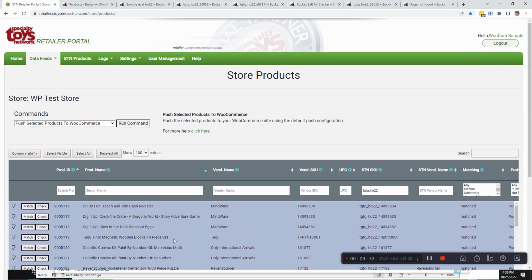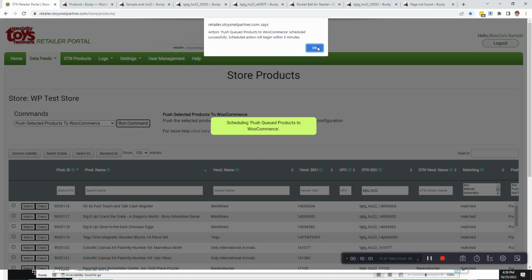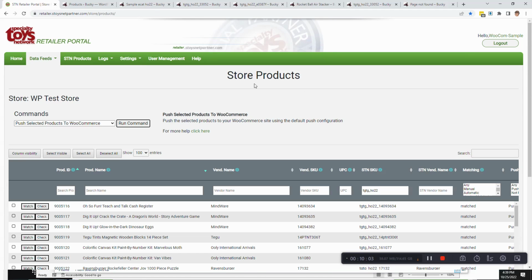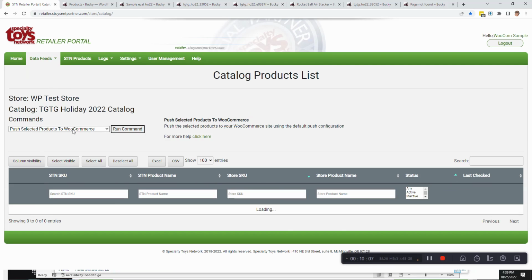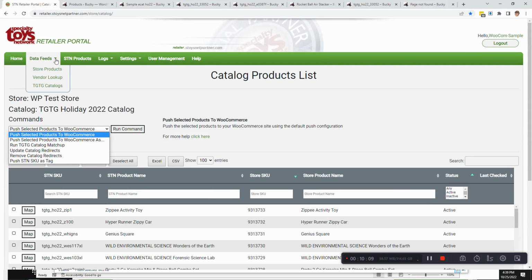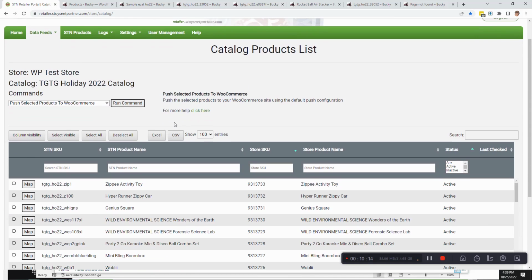292 items from the holiday collection, and we're going to run the command to push all those items there. Again, that can be done from the store products report, or you can run the same command from the TGTG tools, TGTG catalog page. So that's the essence of setting up your TGTG catalog links based on product tag architecture.